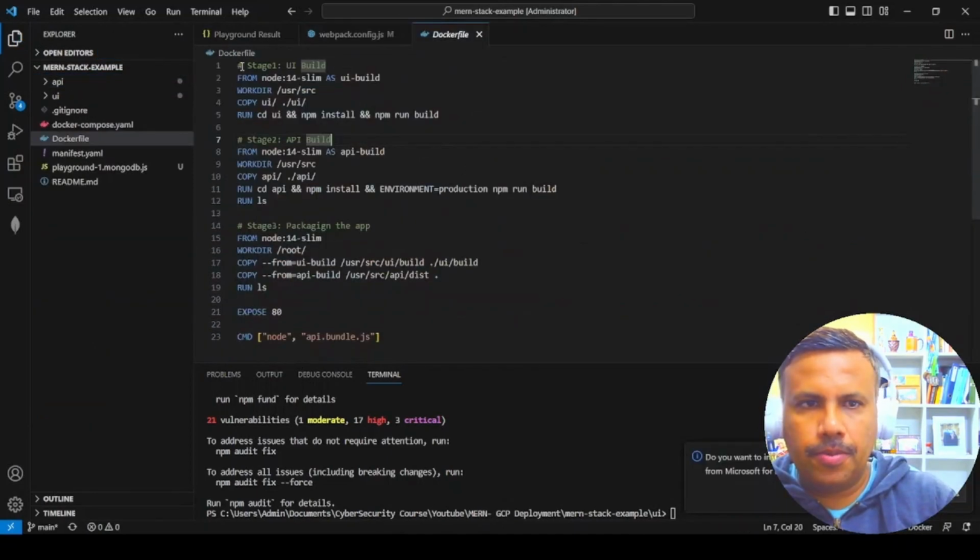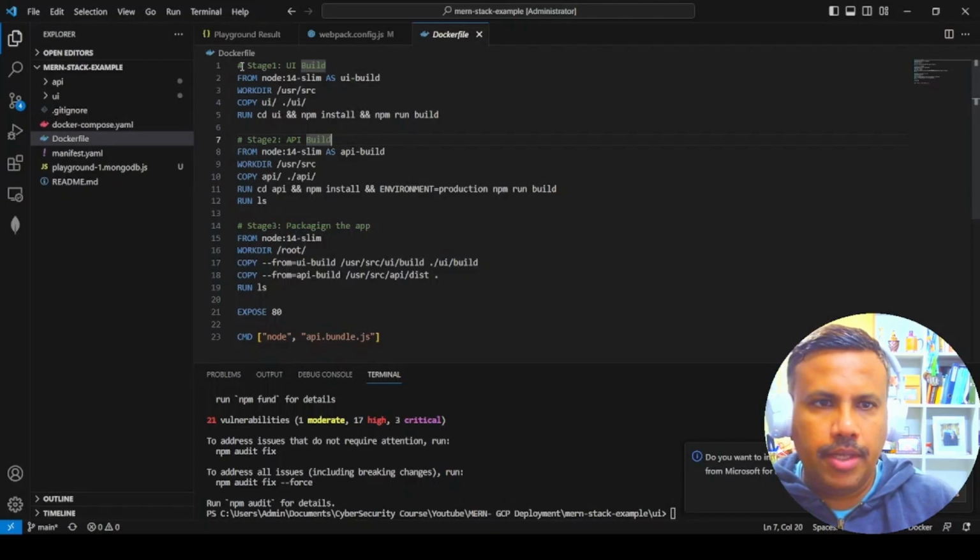okay. So to Dockerize the app, let's build an image with a Docker file. If you see here the Docker file, we have stage 1, stage 2, and stage 3. In stage 1, we are basically starting with the base image node 14 slim, and then we copy all React source files, install the dependencies for React, and then build the React app, and make sure all the build details are available in the given React folder, that is UI/UI.